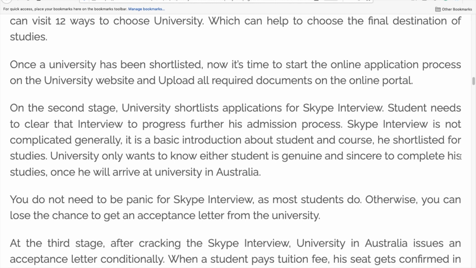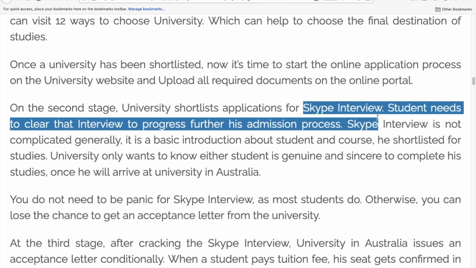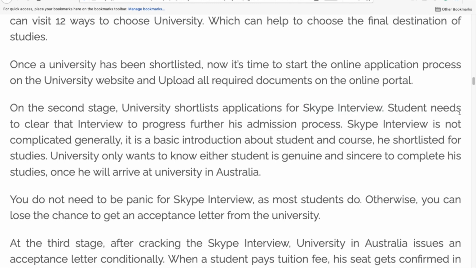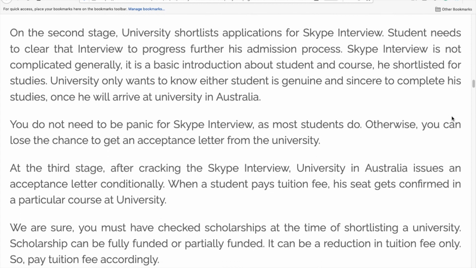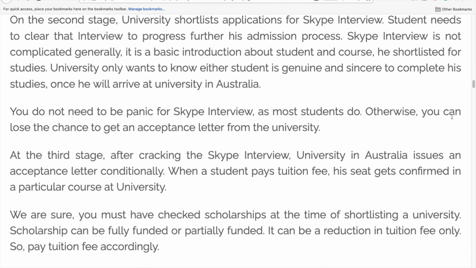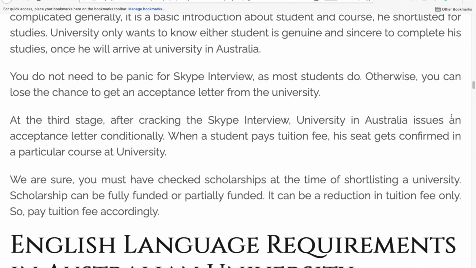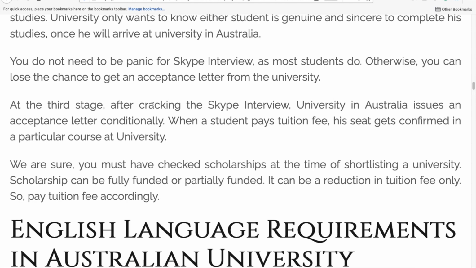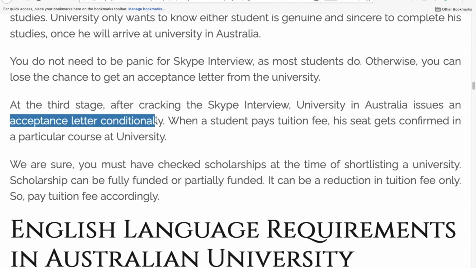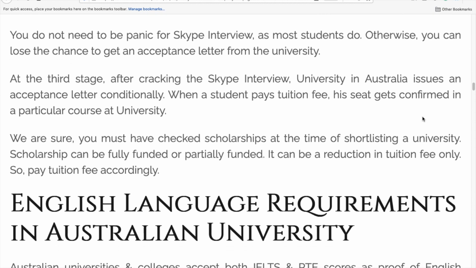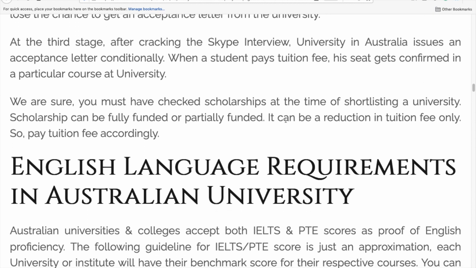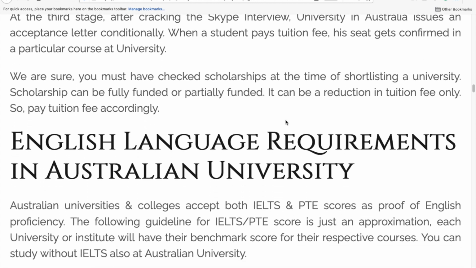On the second stage, the university shortlists applications for a Skype interview. The student needs to clear that interview to progress further in the admission process. At the third stage, after cracking the Skype interview, the university in Australia issues an acceptance letter conditionally. When a student pays the tuition fee, his seat gets confirmed in a particular course at the university.